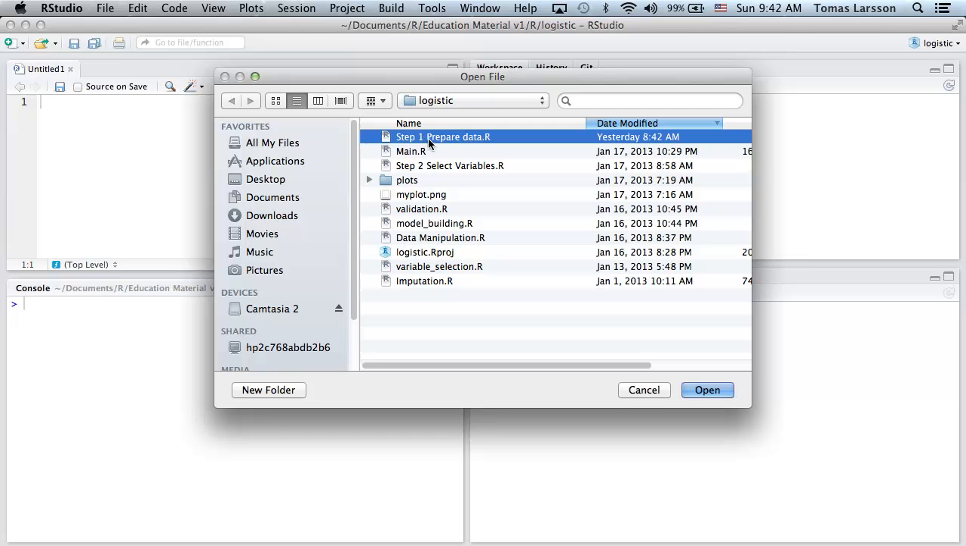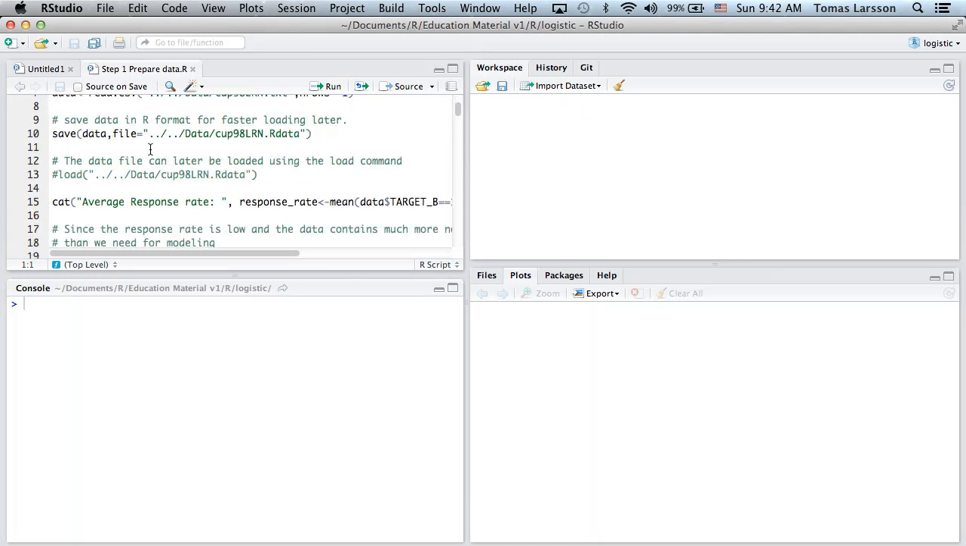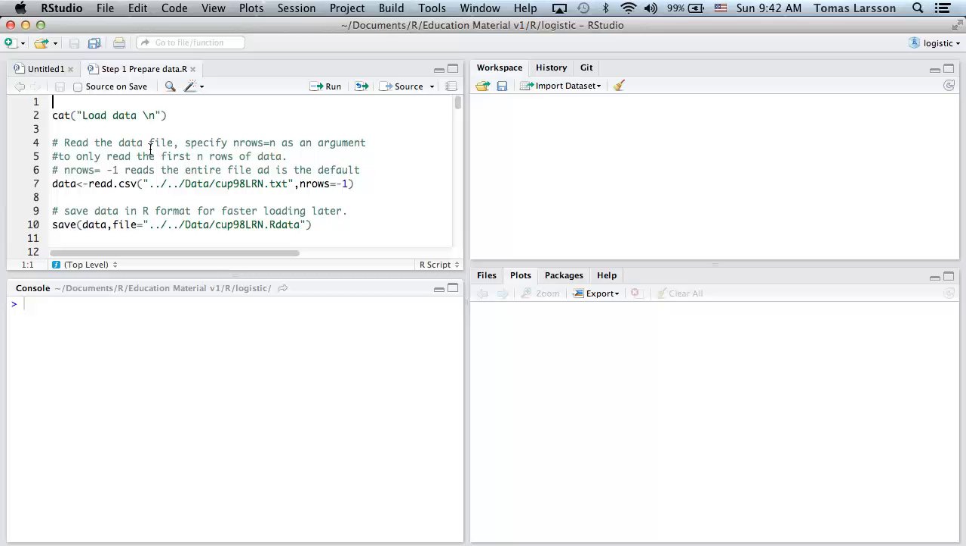Here, the step 1 prepare data, that's the file we're going to be using. And as you can see, it does very nice color coding where you have your comments in one color and your code in one color and your options in another color. So it makes the code more readable and easy to use. And then in the lower left corner, you have the console where you're actually going to run your commands.